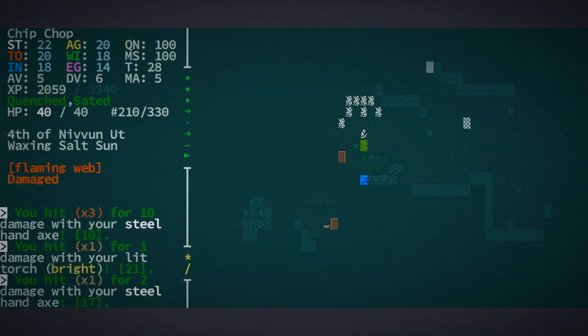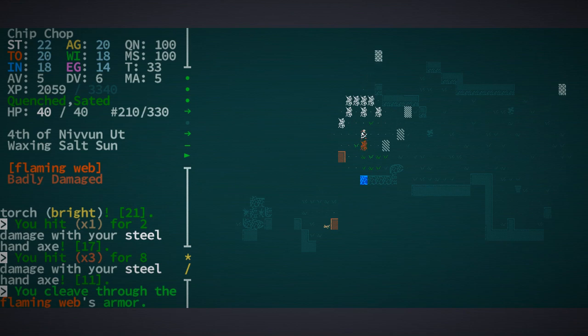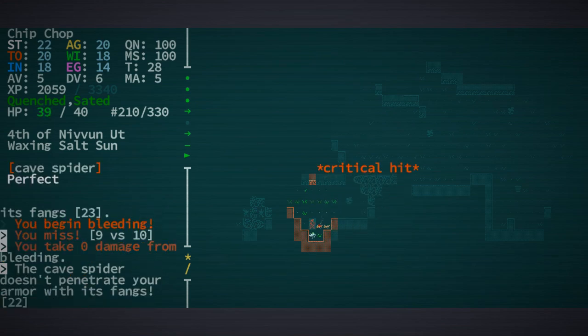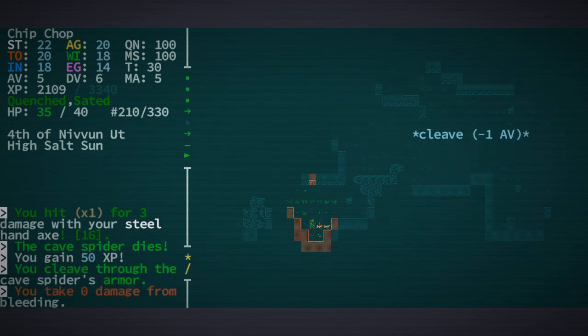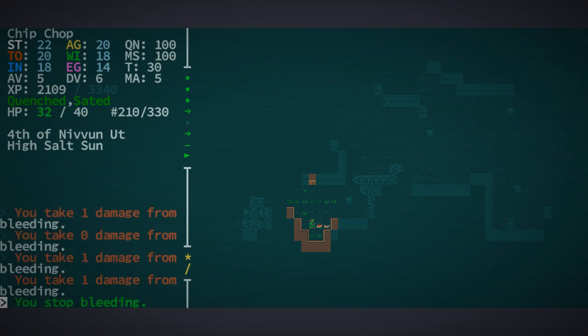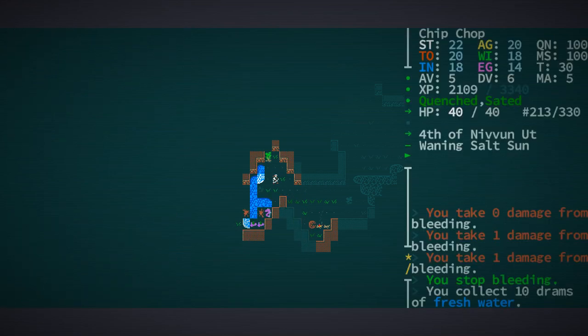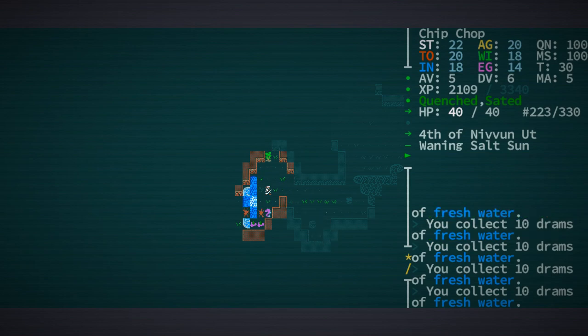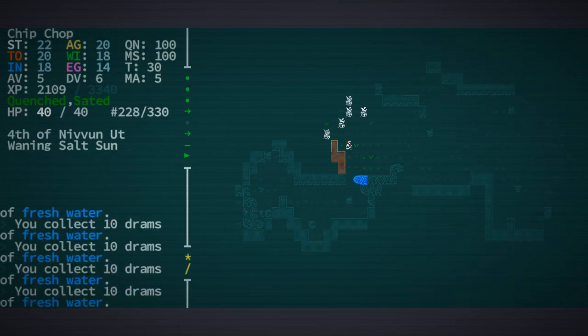Flaming web? Why is it flaming? Oh, because I hit with a torch. I gotcha. Okay, that makes sense. A cave spider. Kill that real quick. Oh, we're bleeding. Yeah, we'll just wait for that bleeding to stop. Yeah, we got enough health. Fresh water? No way. We found some fresh water. Nice. Well, that's essentially free money.